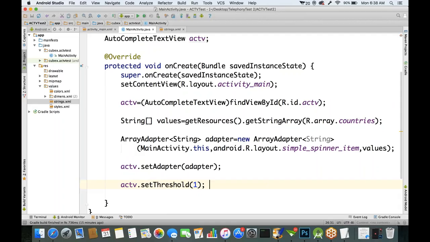I specified one. Even if you don't specify the threshold, by default it will take one. Explicitly, if you want to increase or decrease the number of characters after which you want to get the support, then you can use this threshold method.